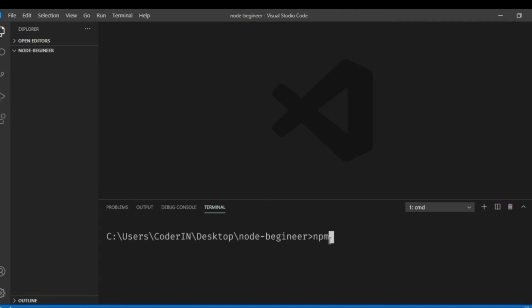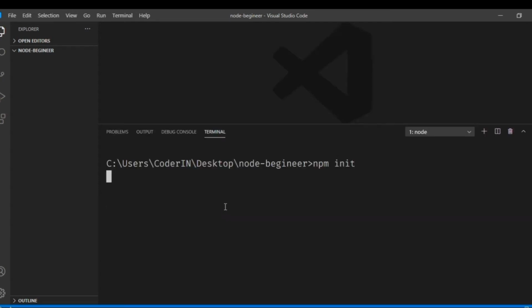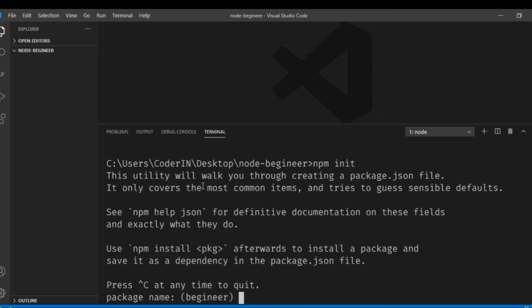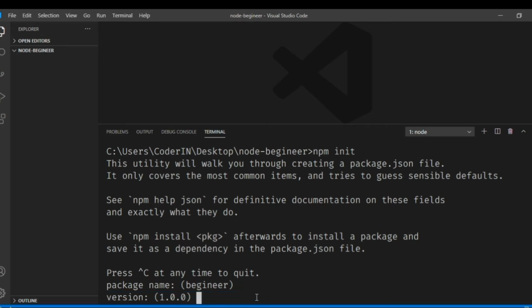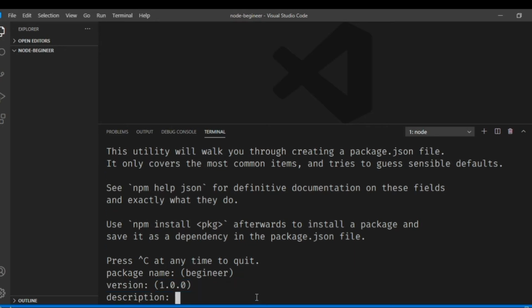So the first command which I'll be telling Node is npm init. As soon as I hit npm init, you can just see a package.json file will be created in my left side panel. What is package.json? Package.json is all the plugins, all the modules which our Node.js project has used, or which you will be using in this project, with details.